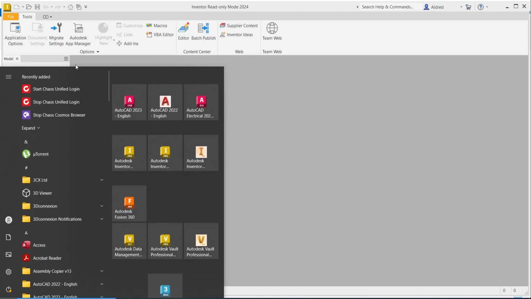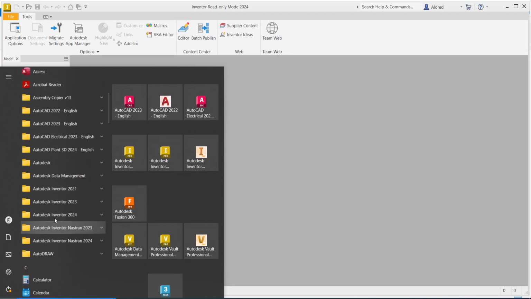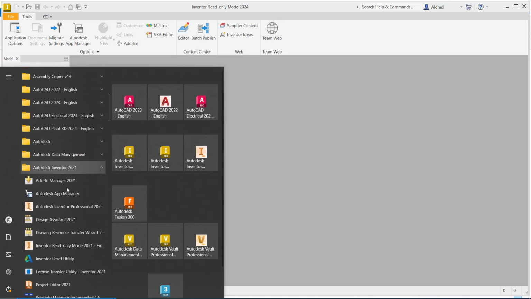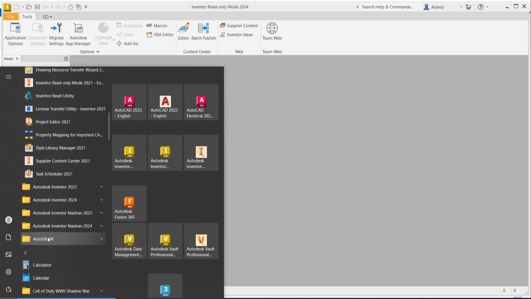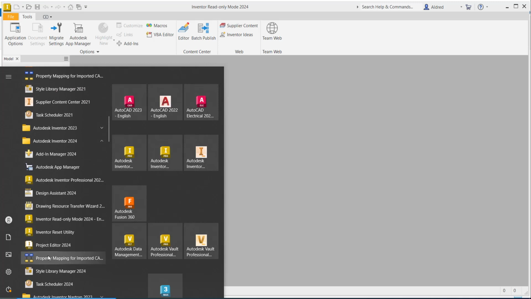First of all, you go to your start button, and then you go to your Inventor. I'm just going to show you Inventor 2021, and you go down to Inventor read-only mode. How do you install it? Just install the normal Inventor Professional. You can find a trial version on the internet, or if you got the installation software from one of the other engineers or CAD designers, you can just take those install files, install them on your PC, and then run Inventor read-only mode.